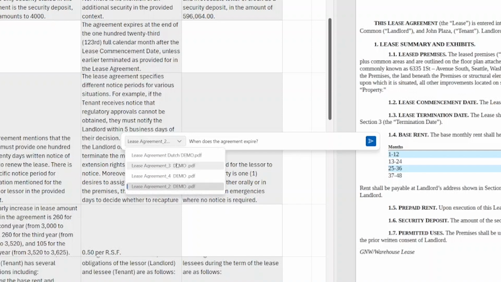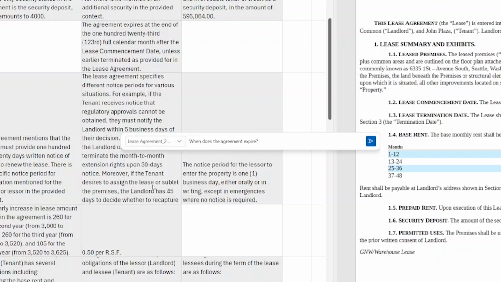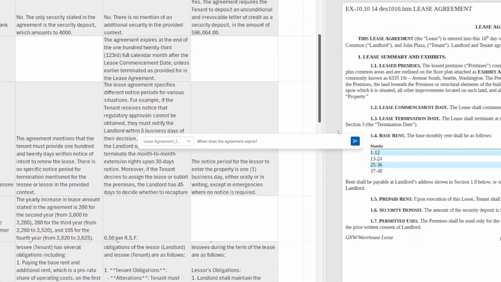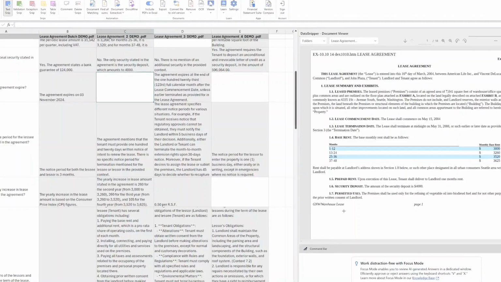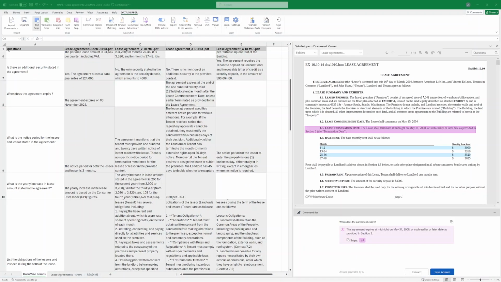Next, choose the document you want to search from the drop-down menu and press Enter. DocuMine will instantly display the answer on the answer card, along with references to the document for easy verification and review. Review the answer and it snips. If the answer is correct, click Save Answer to save it in the designated cell. If it's incorrect, click Discard to remove it.